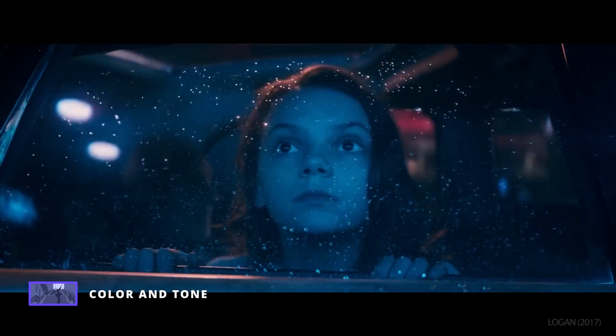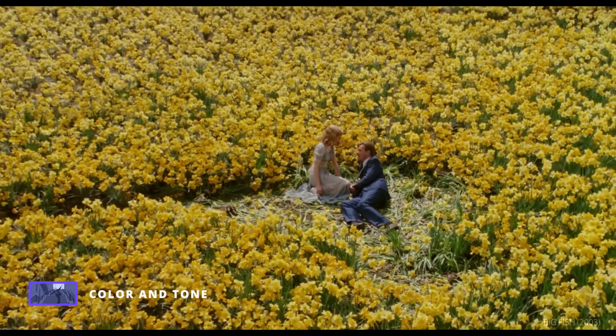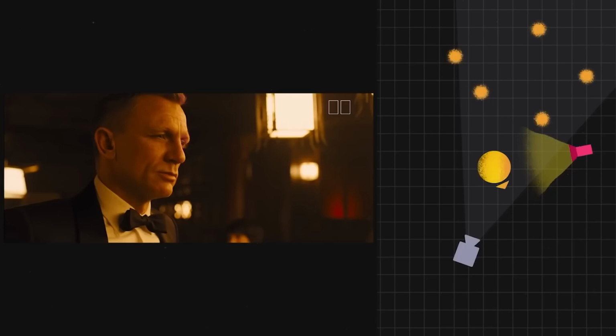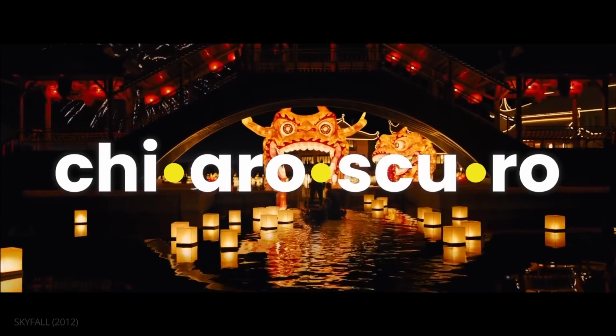When composing your shots, don't forget the role that color and tone play in visual storytelling. For more on the relationship between light and dark, check out our video on chiaroscuro lighting, linked below.